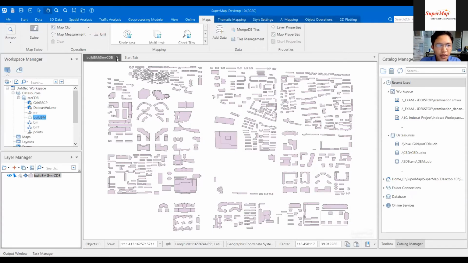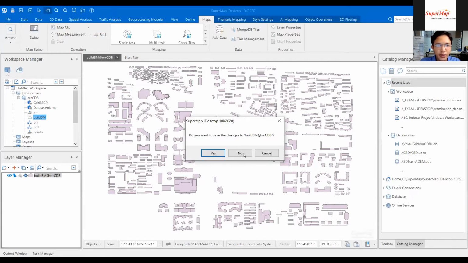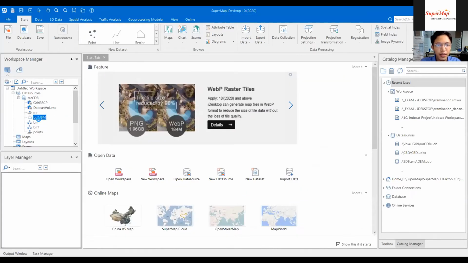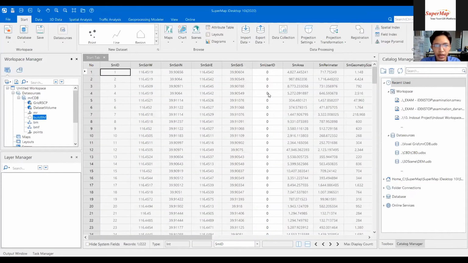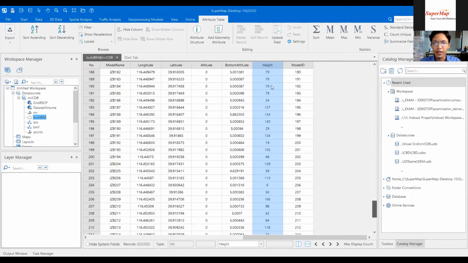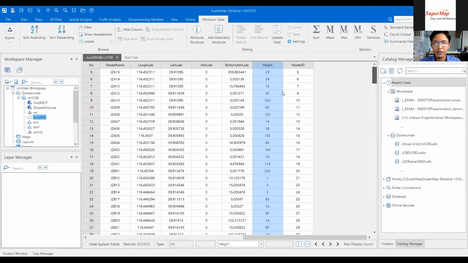So we can close it. And then for attribute table, we can check in browse attribute table. And then the VBM dataset has height information in this column. So we can define from two-dimension data to 3D data.